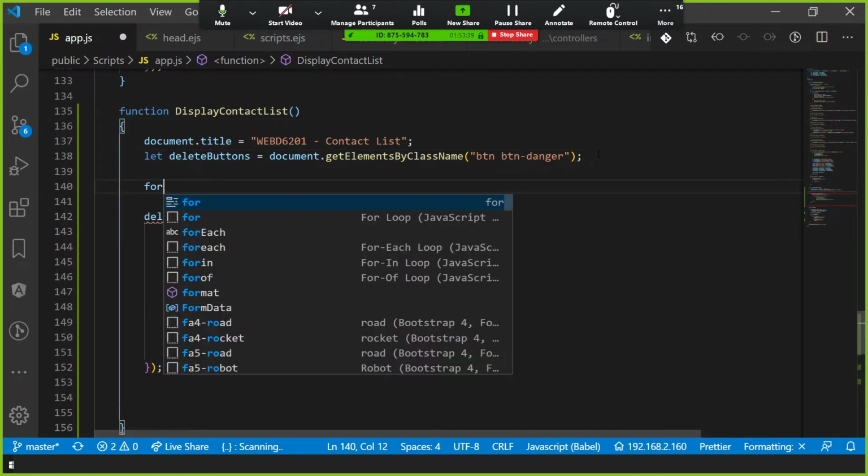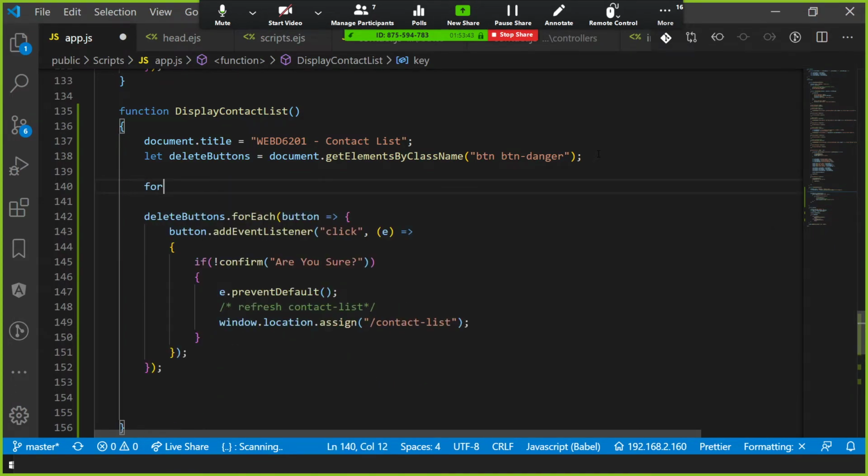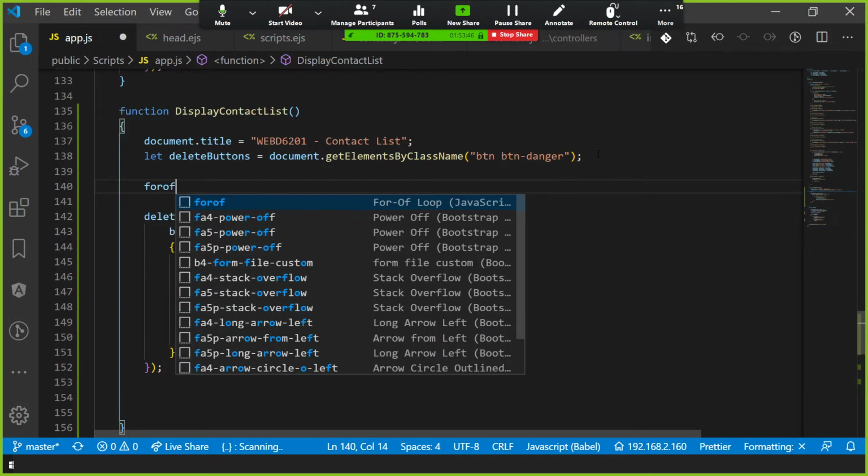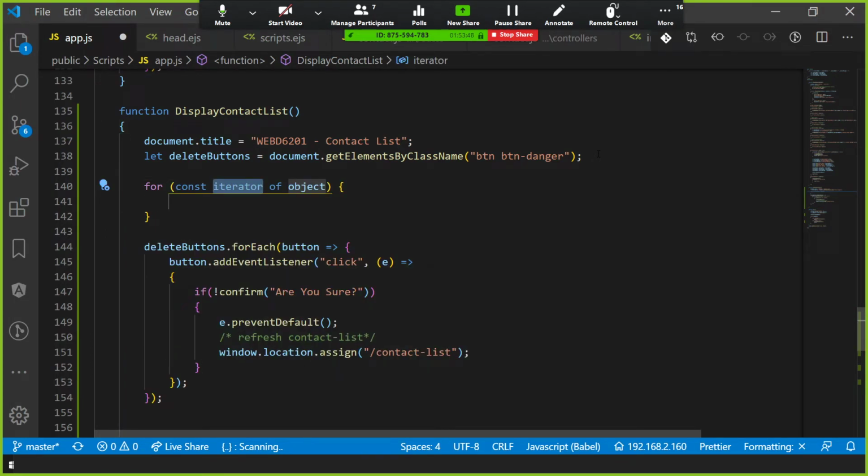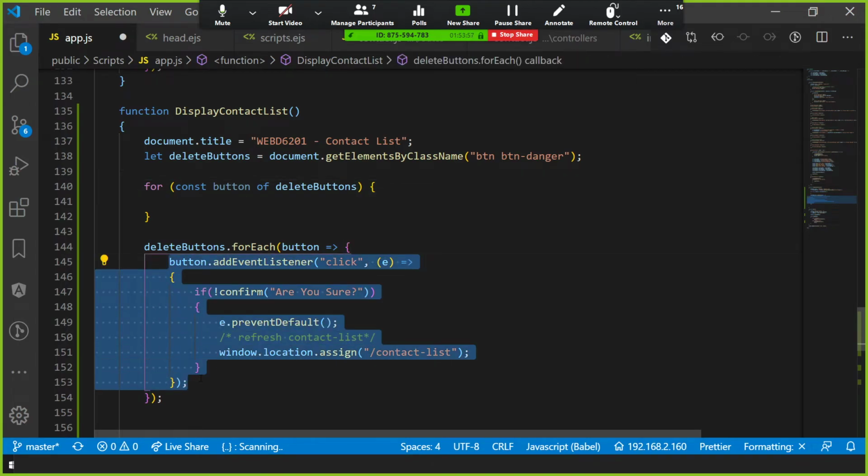So again, we have for in, forEach, and for of. So for in looks like this. That's not one that we want to use. For of is this one. So this is like for every button of deleteButtons. Okay, and then we'll just cut this out. So if we did that one, that didn't work.